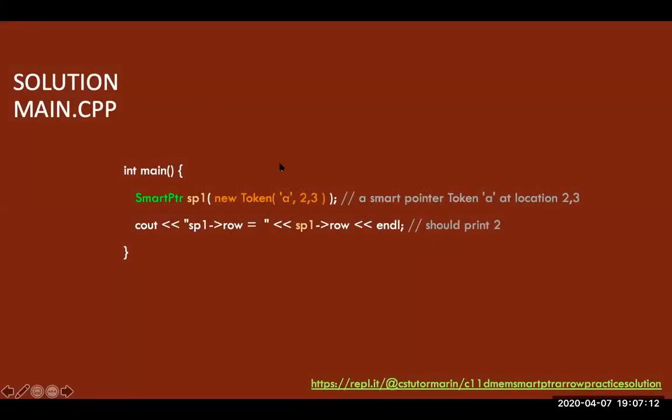So we can say new token A23, and then just print out as if it's a pointer, right? Even though we know that's not a pointer, that's an instance, right? All via overload, which is pretty cool.